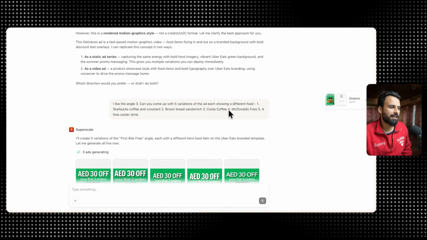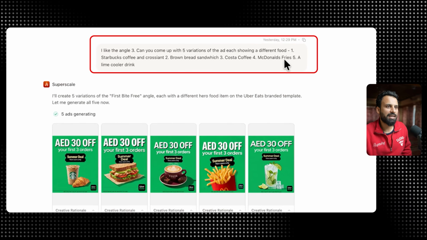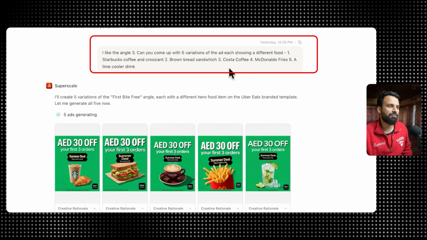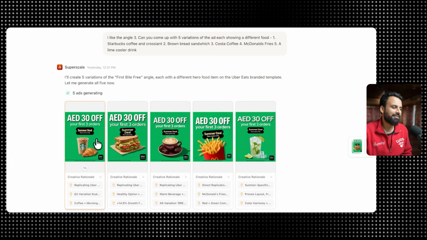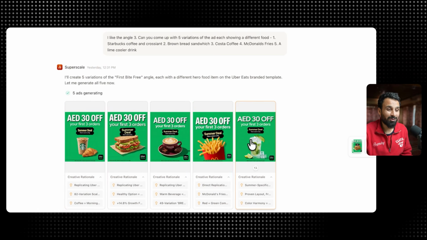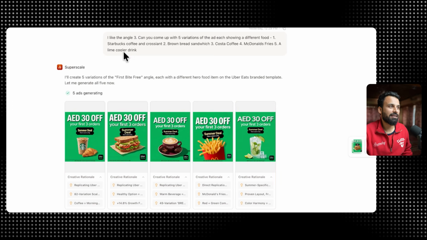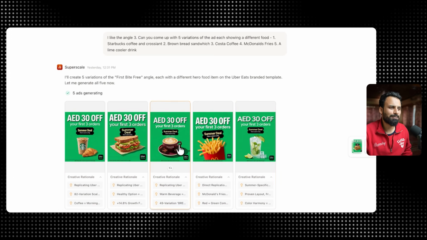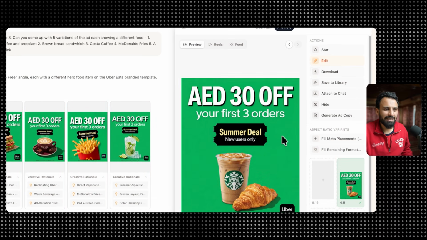So what I said is, I like the angle 3. Can you come up with 5 variations of each ad with the different food? Starbucks, they are very good. Like if you have ever worked in food delivery app business, you would know that how good they are. All I said is Costa Coffee, McDonald's fries, and lime cooler drink and all. See the branding, it's so accurate. Like, see the Starbucks, I didn't provide any logo, nothing.